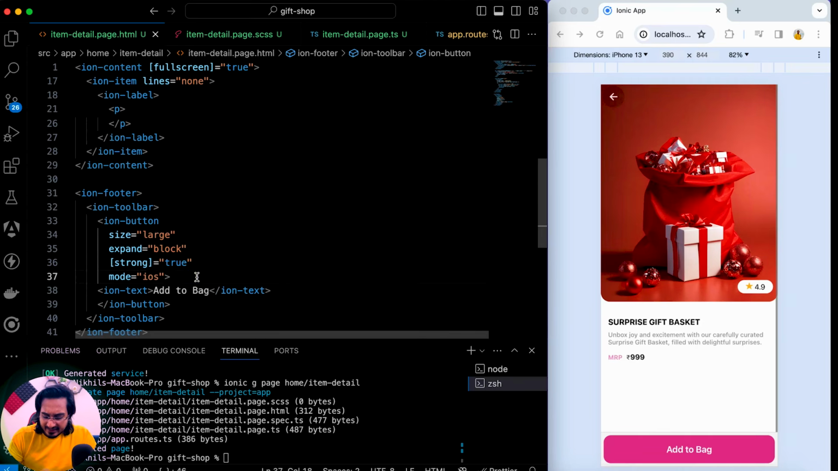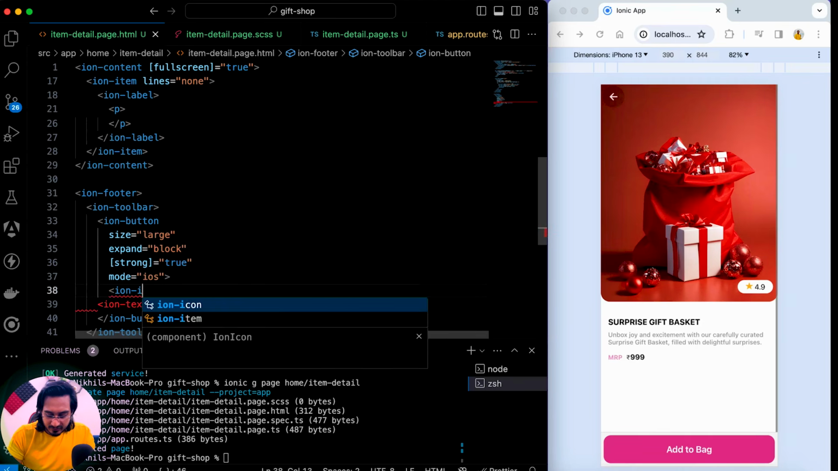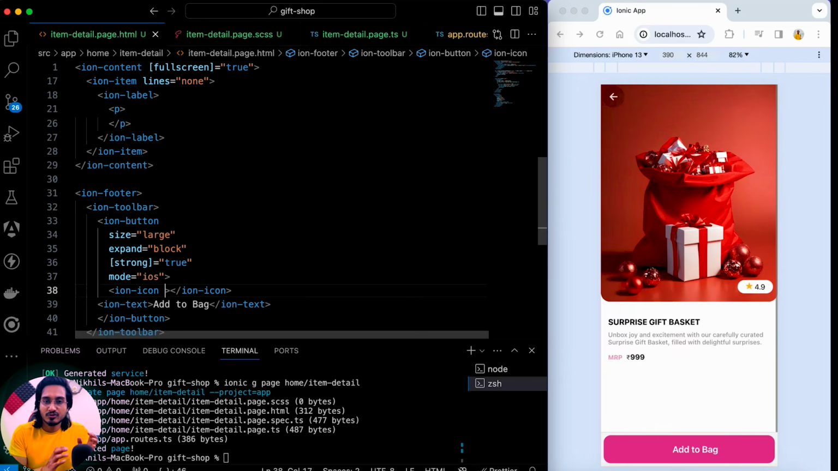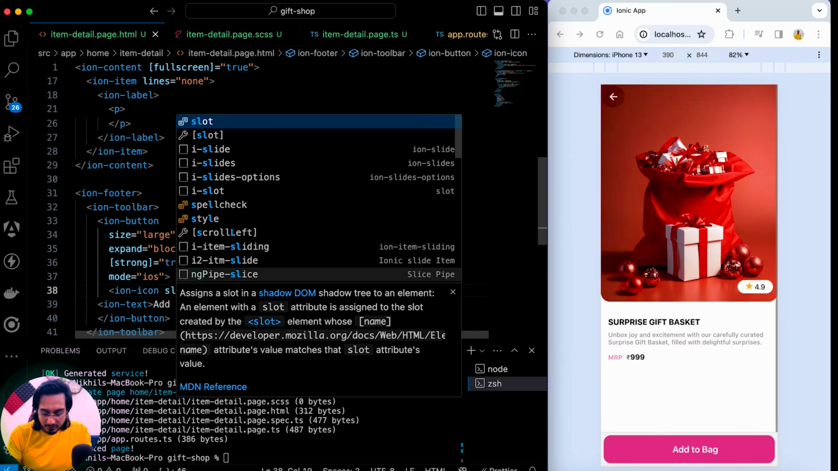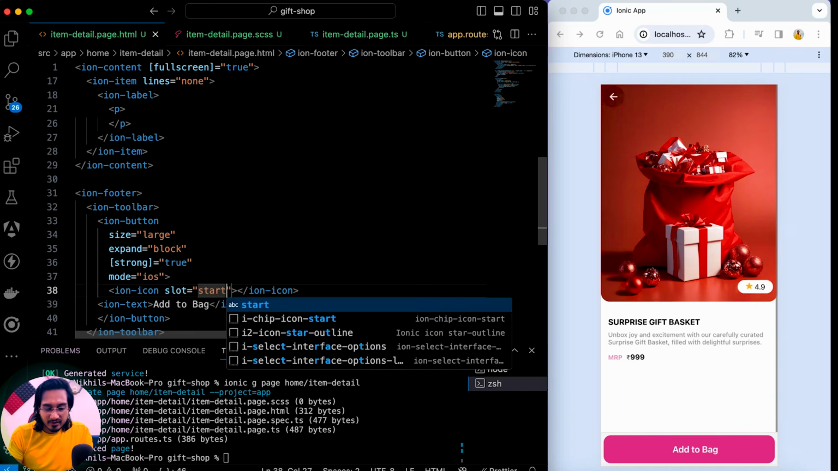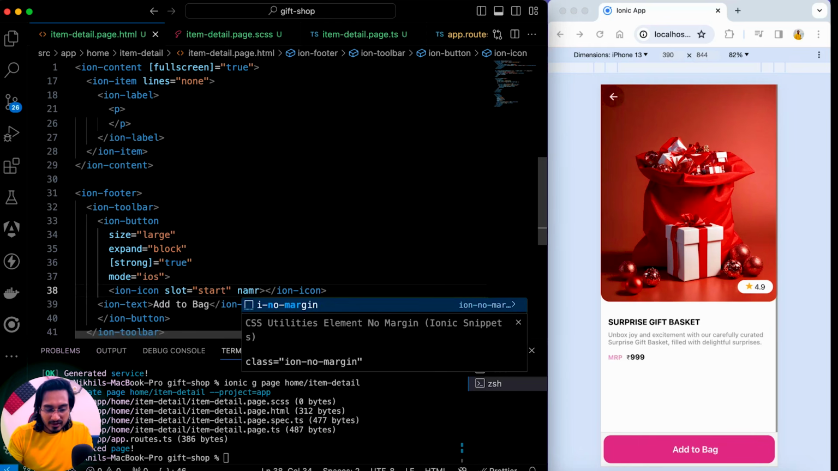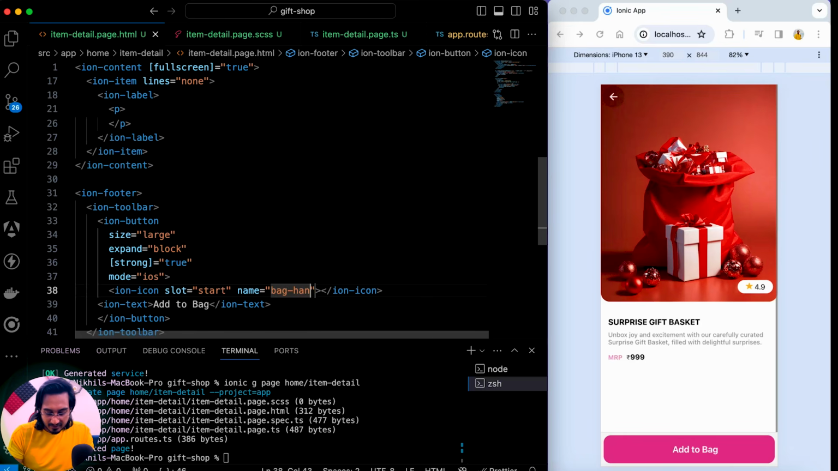And before that, I think I need to pass an ion-icon also. That's going to look nice. So the icon will appear at the start position of the text. I'm going to pass slot to be start, so it will appear on the left side if you're working with left to right, or LTR, direction. Okay, and the name is going to be bag-handle-outline.